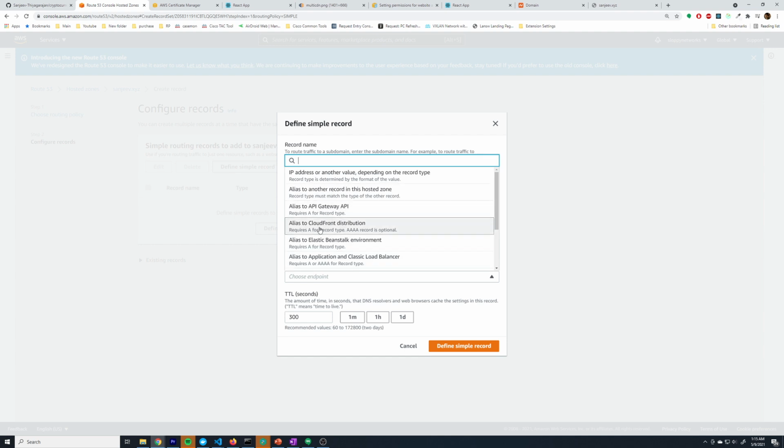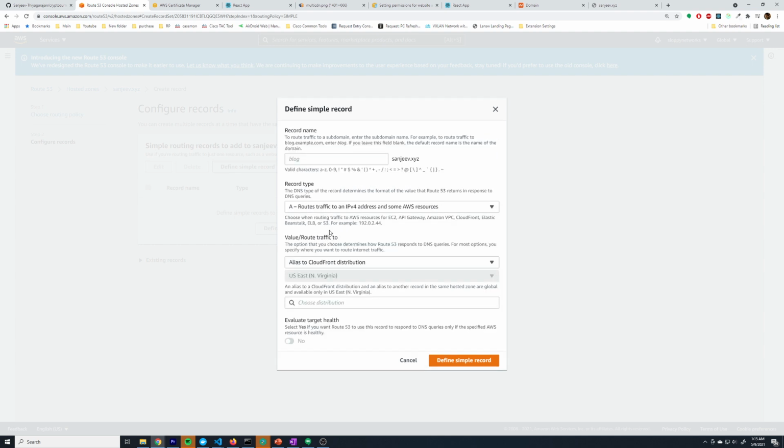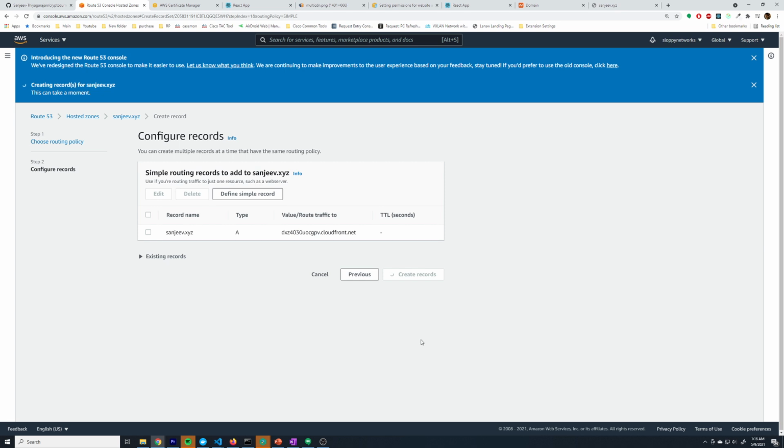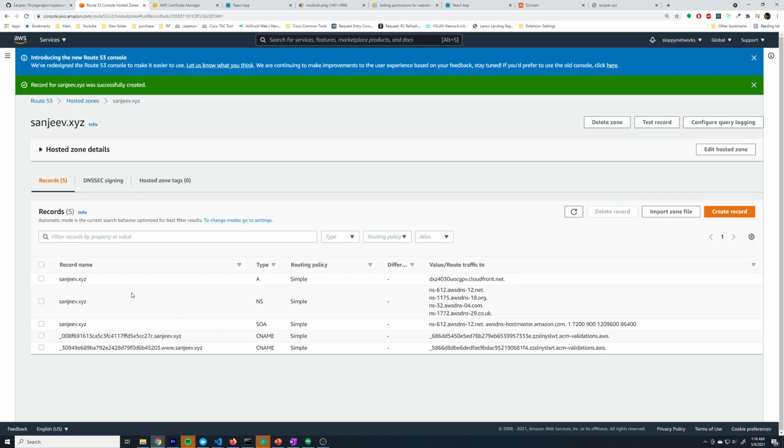And so here, what we're going to do is an alias to a CloudFront distribution. And then we want to select our distribution. So it's going to automatically pull up all your distributions. I just got one, so I'm going to select that. And I'm going to create that record and create. All right, so we now have that extra record right here at the top. And so that should fix things.